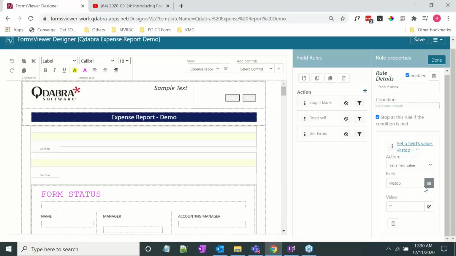And we also have here these fields where you want to set the field and its value.